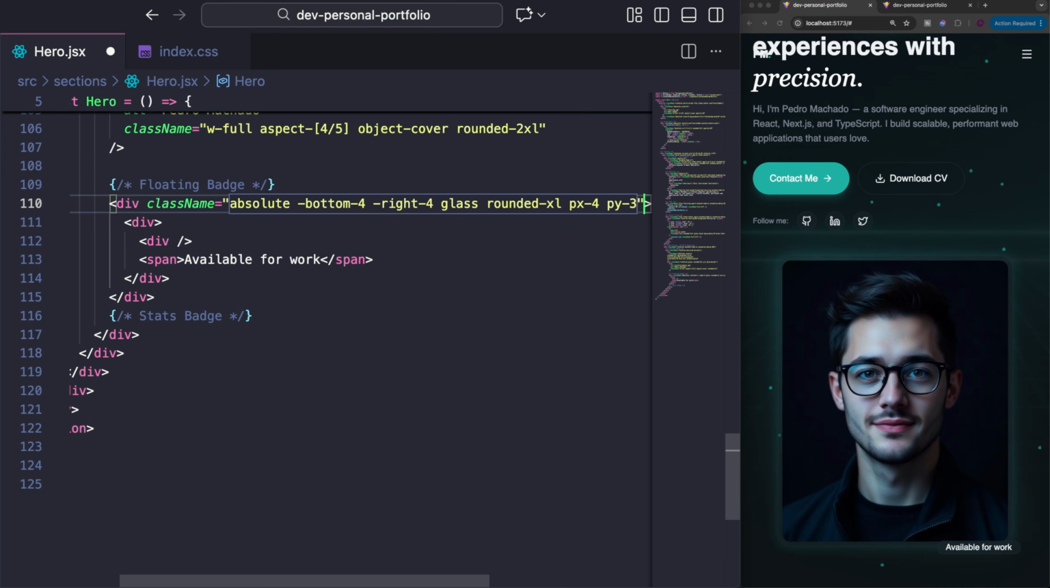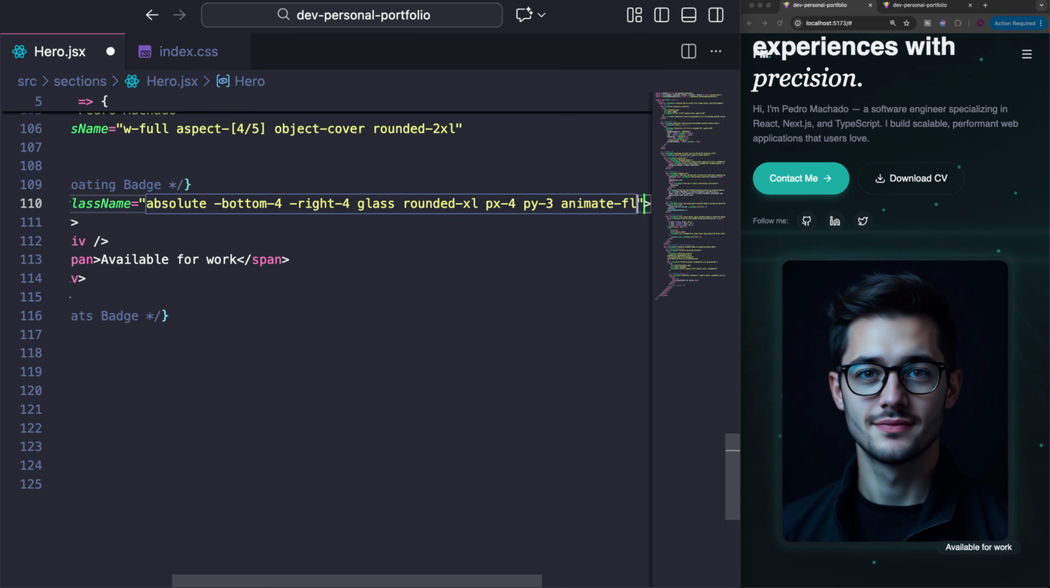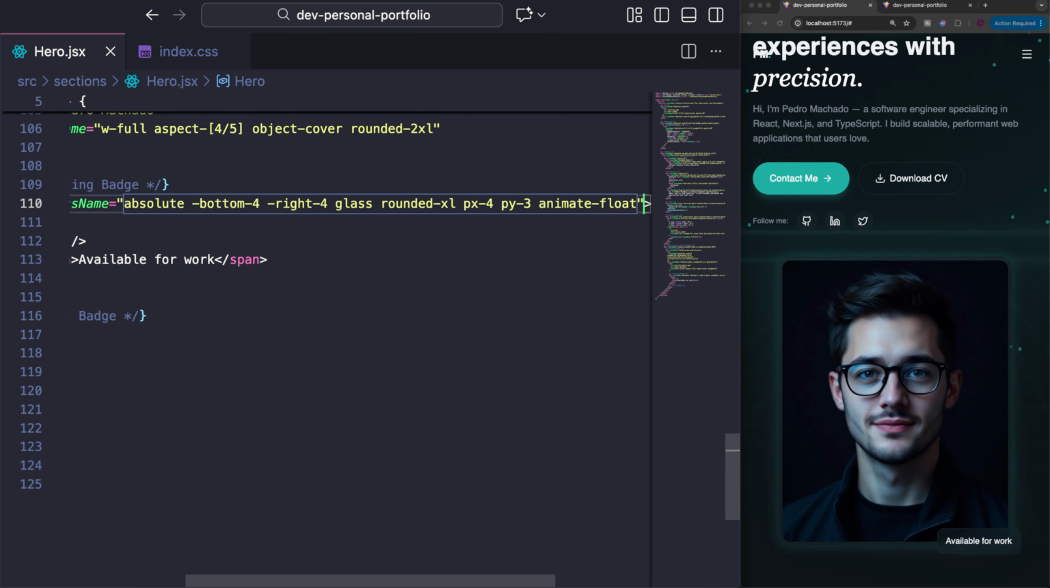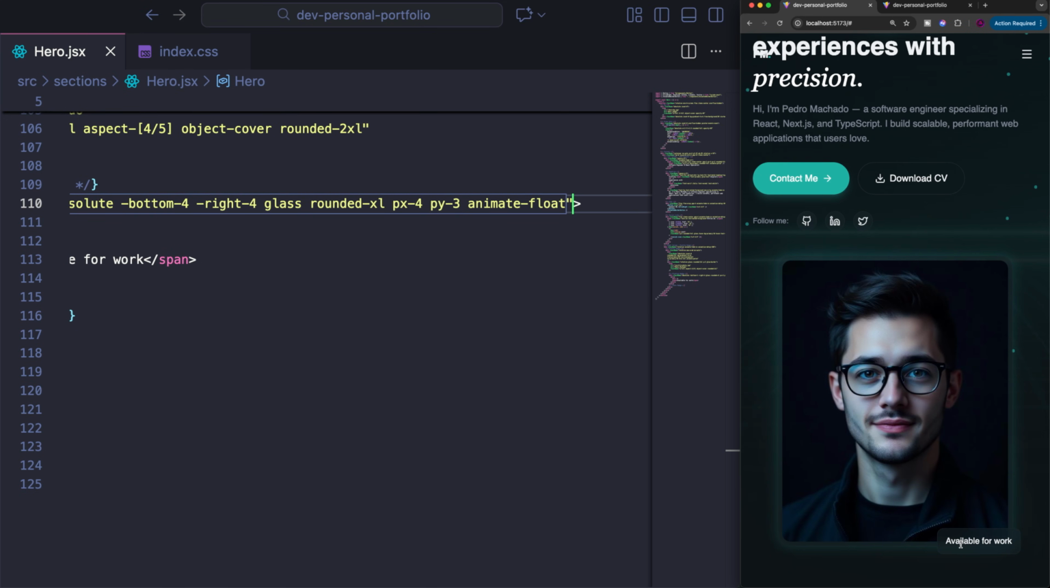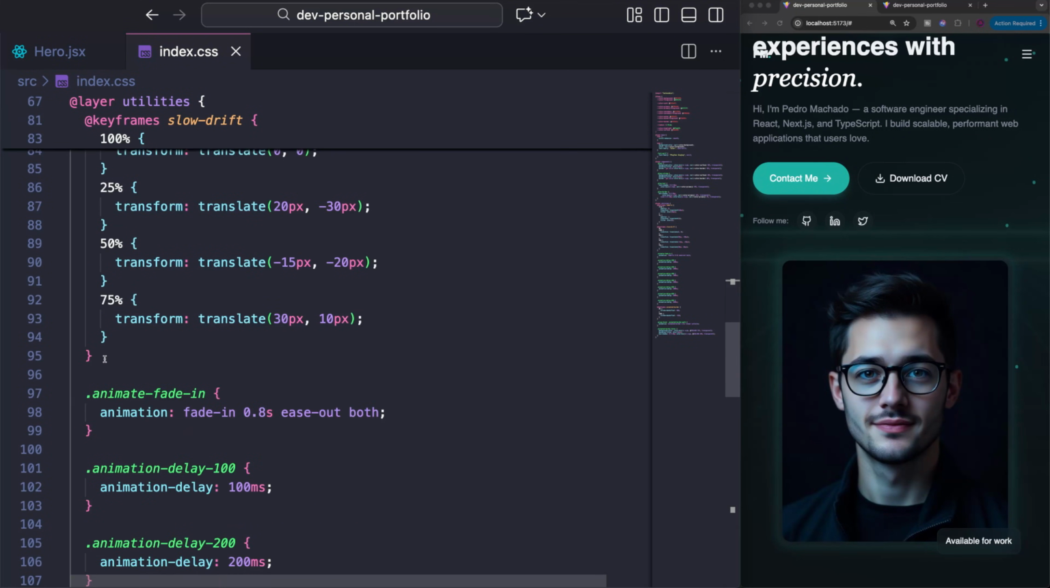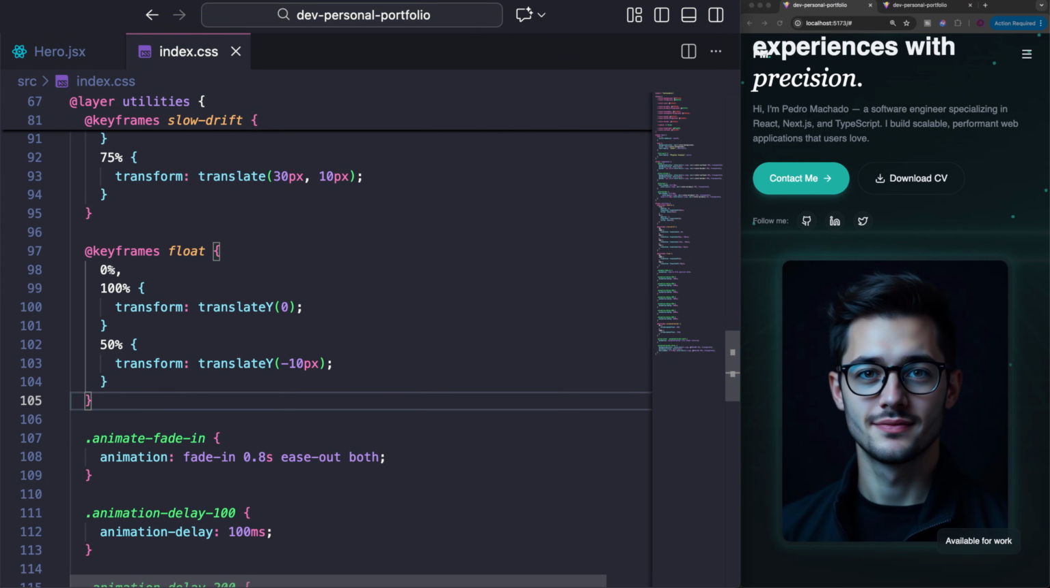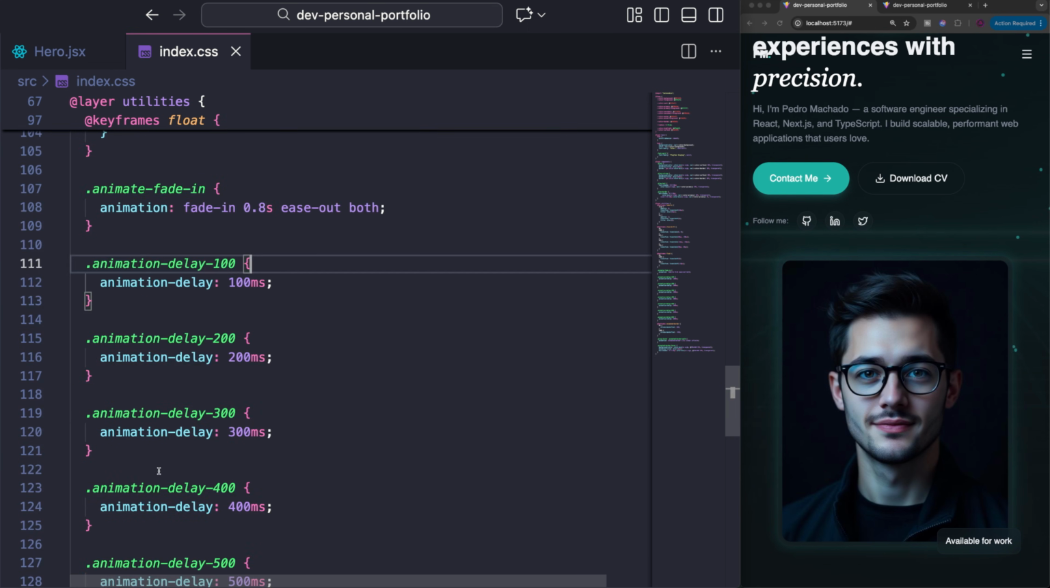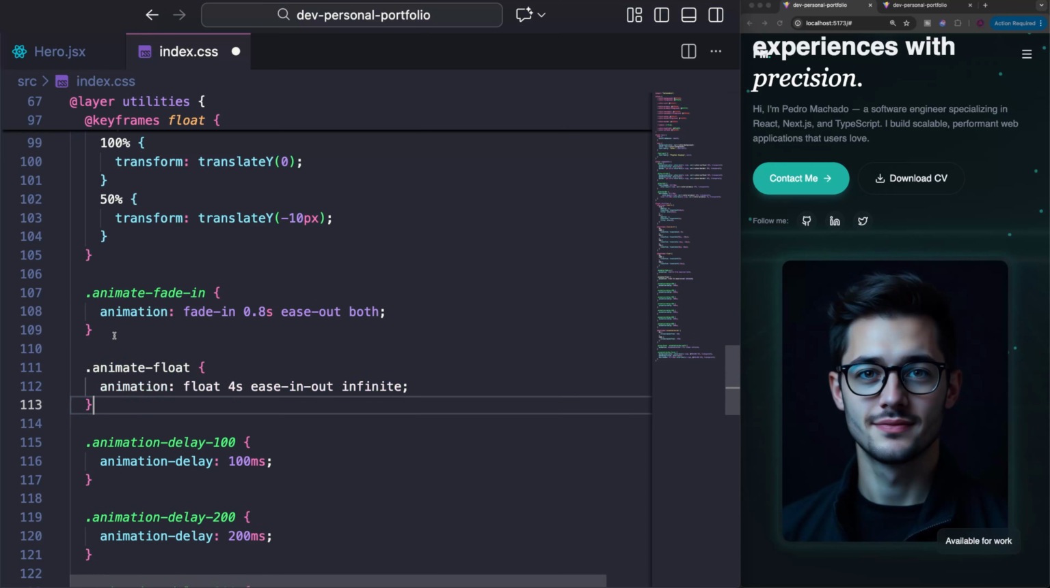padding Y of 3. And then I'm going to add another type of animation. This is going to be an animate float. Now, animate float is going to make it such that this little card or badge over here will actually look like it's floating. To create this animation, we'll create the keyframes for it by setting the start positioning to be at 0, and then it will at 50% move a little bit up. And then we'll create the actual animate class called animate float, set it to be 4 seconds long, and it's infinite.